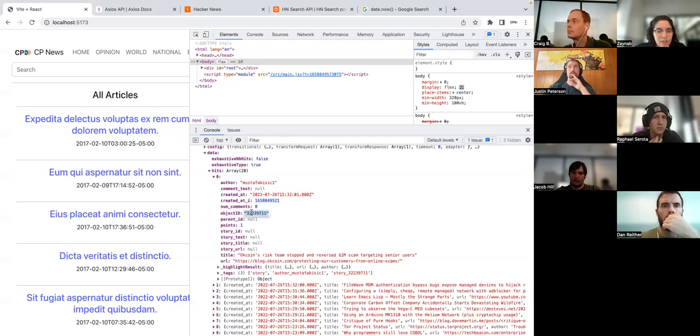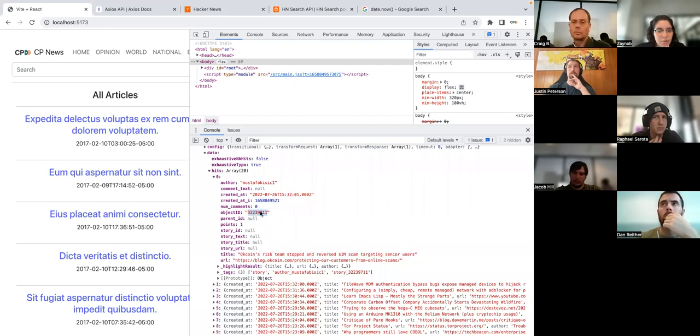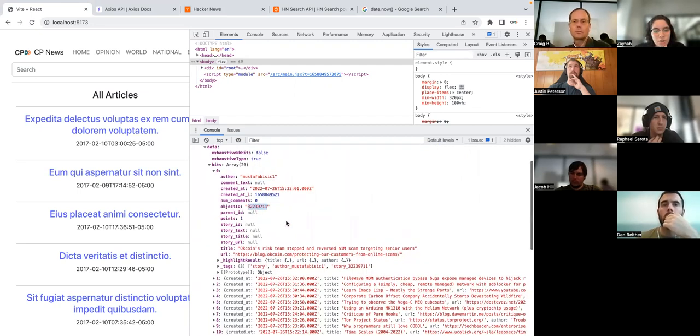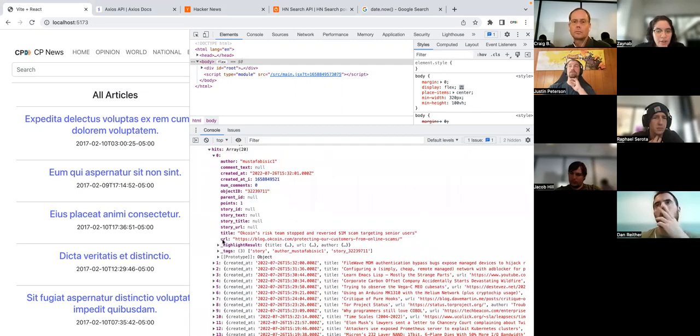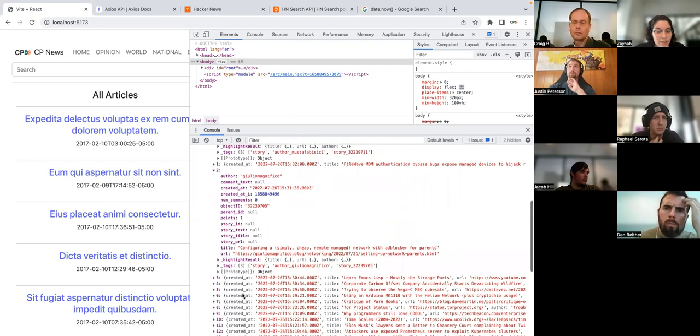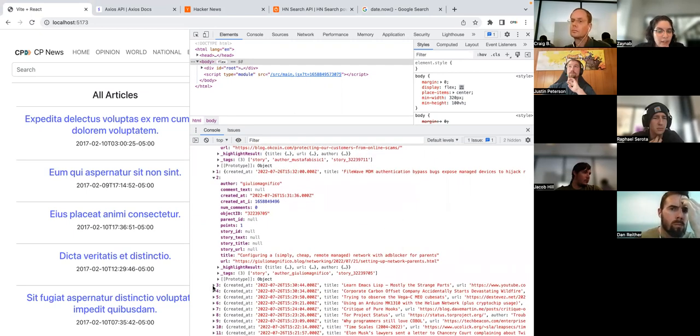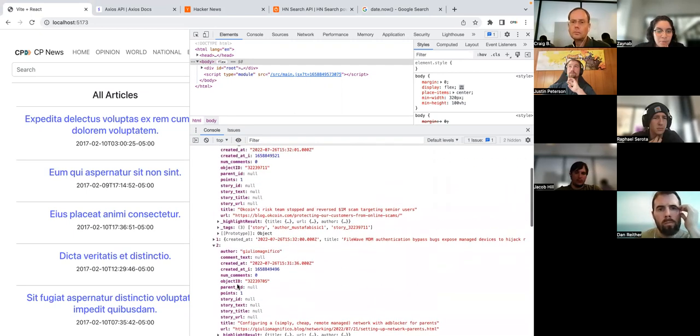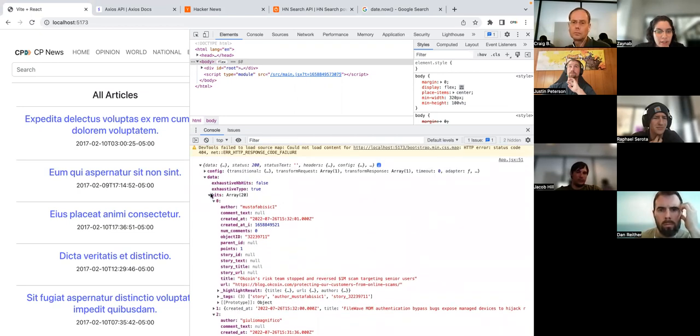But yeah, so this is the story ID. This is going to be something that we're going to use. Also the title and the URL. Some stories don't have a URL, they have story text. So we'll have to handle that later on. But okay, so this is our data.